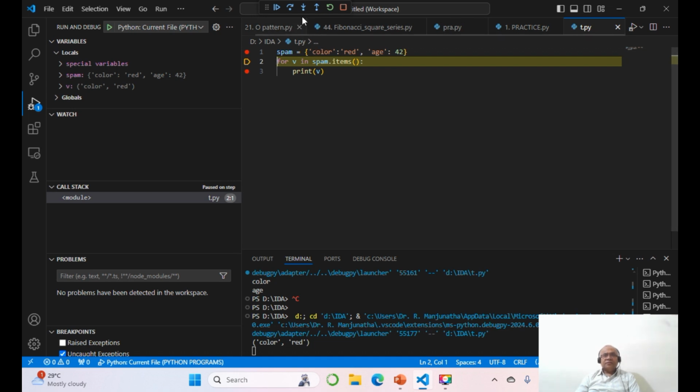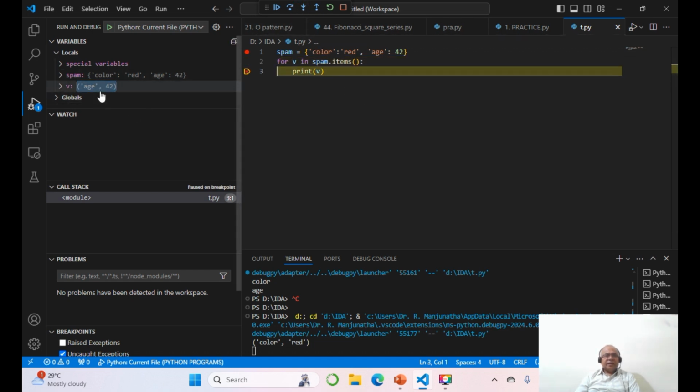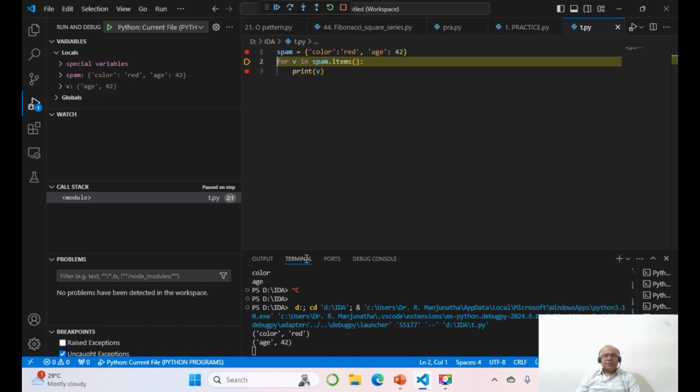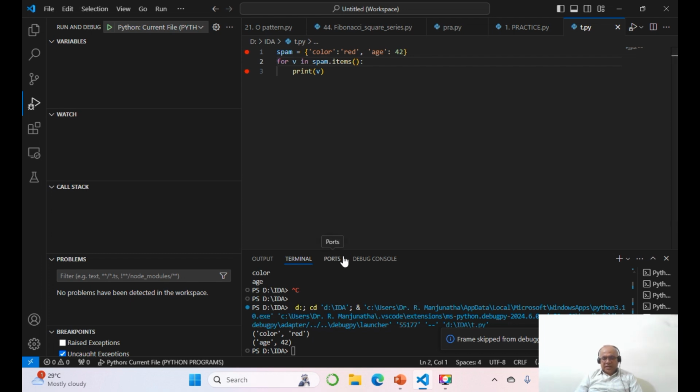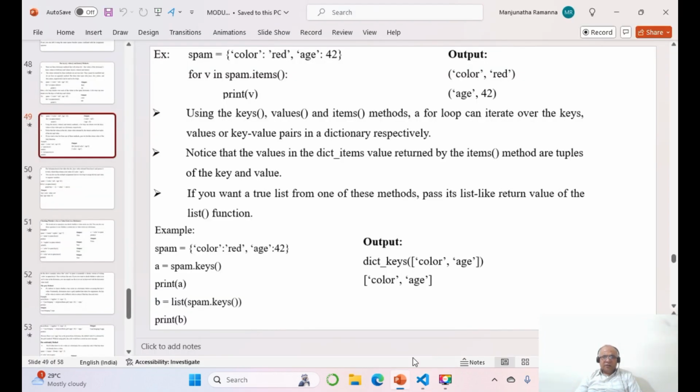It is a tuple. Then again it will take age and 42. Then print v, which is equal to 42. Again it comes out of the loop. So it can access the key separately. It can access the value separately. Once I give items, it will access both keys and values together. That is the one which we will be able to do.